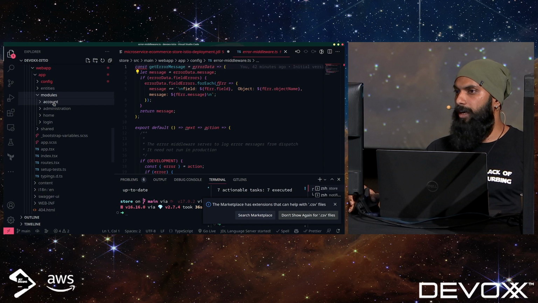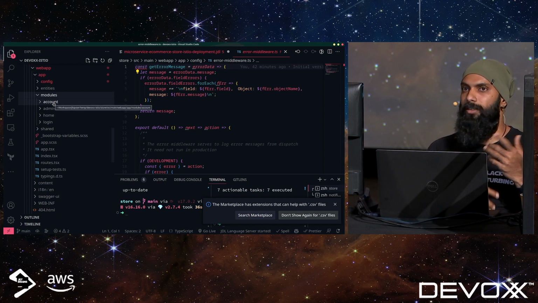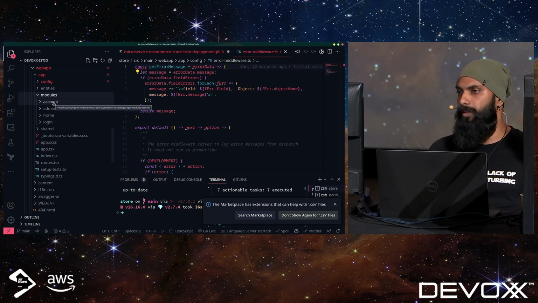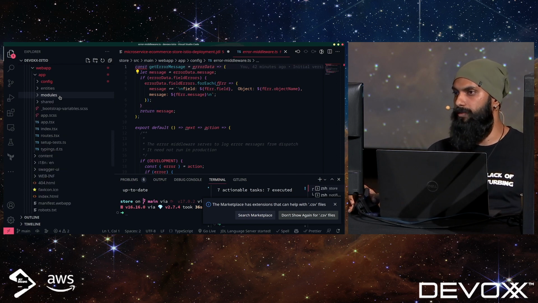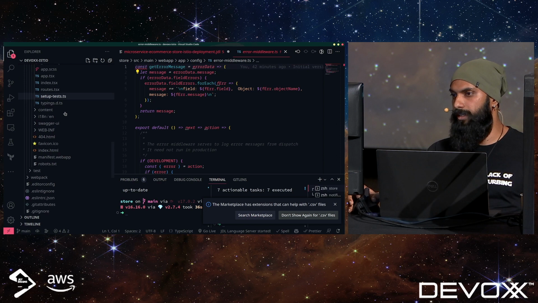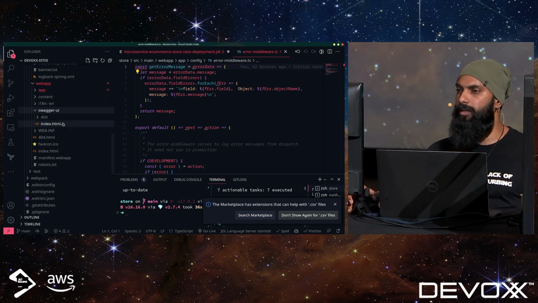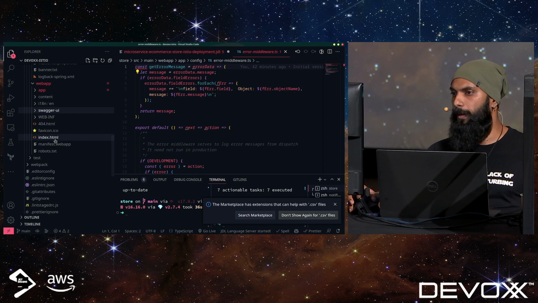Then we also have some shared modules for account, administration stuff like metrics, log screens, and so on. I'll show you a demo of that later as well. Shared configuration and stuff like that. There is also CSS and i18n. There is a Swagger UI setup also generated out of the box if you want to use Swagger UI.